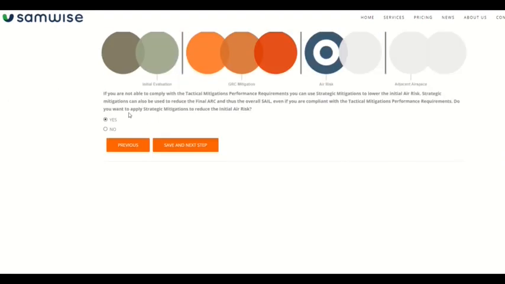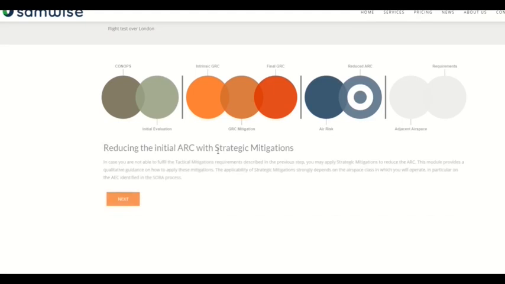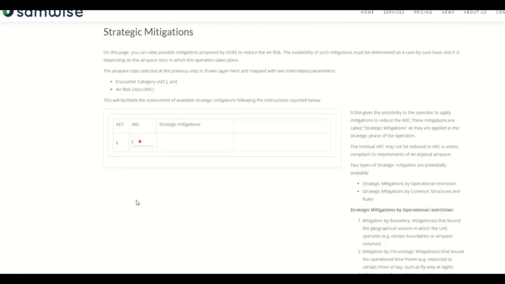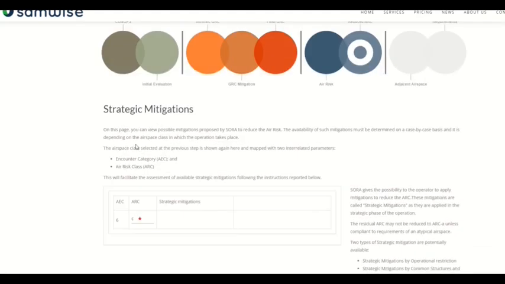So if I want to apply strategical mitigation to reduce the initial ARC, we just have to click yes and save the next step. How does it work to reduce this initial ARC? Well, now for the airspace that we're flying in, SAMWISE says that we are ARC C. If we want to reduce our ARC, we can go up to ARC B. Obviously, we can have even ARC D, and we can reduce up to ARC B.